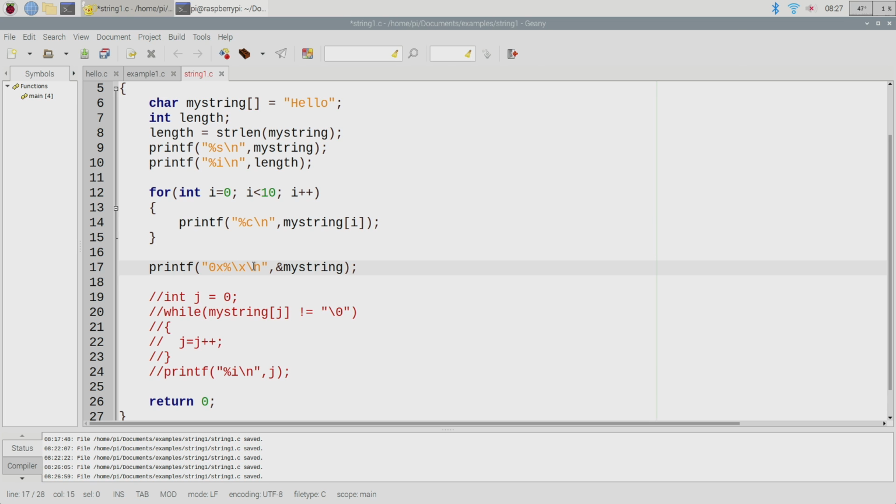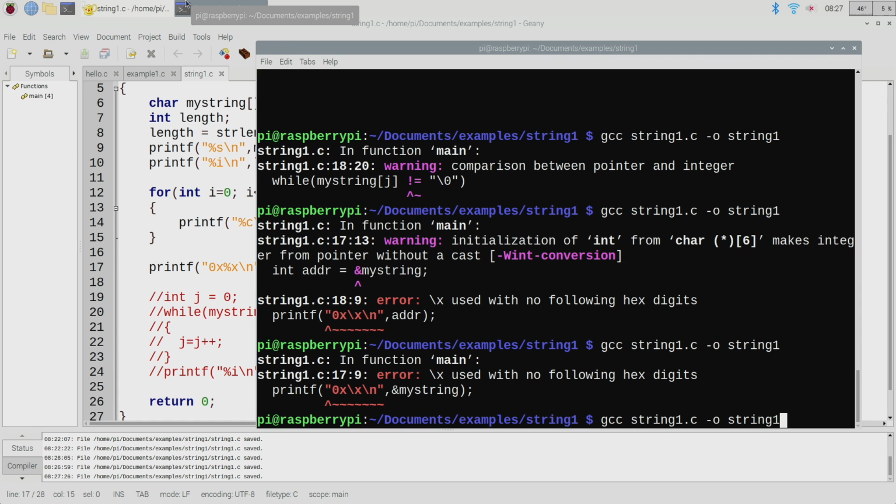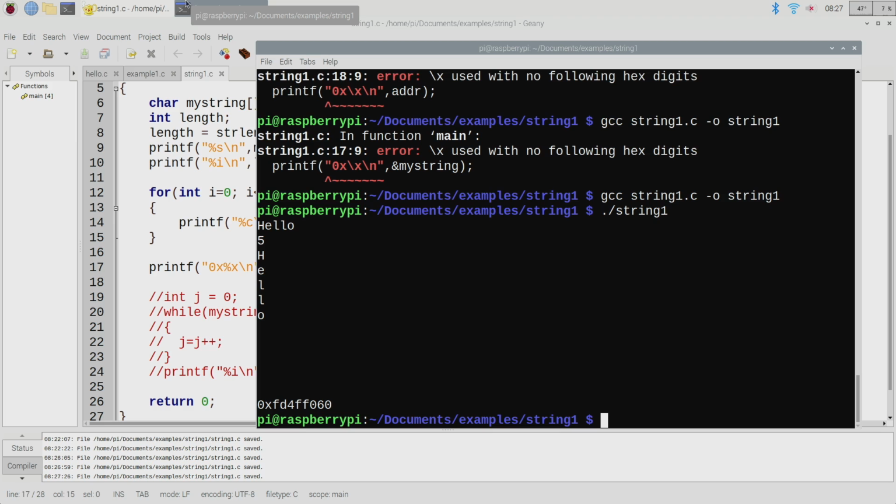It's %x, not \x. Okay, so here we go. All right, so what printed here? Yeah, the location in memory where the string is stored. This is the base address of it.